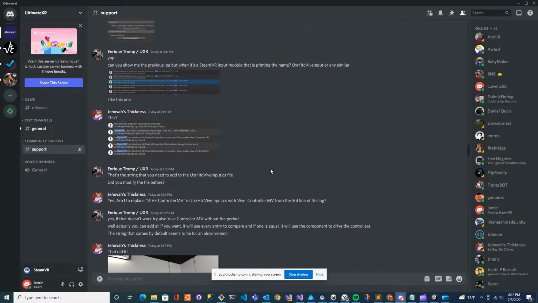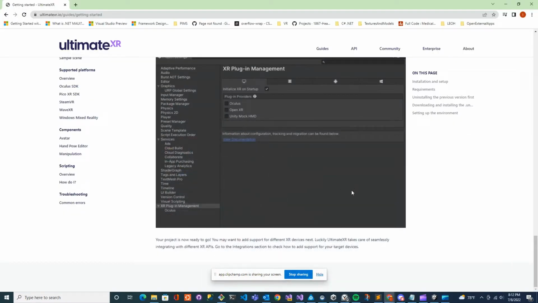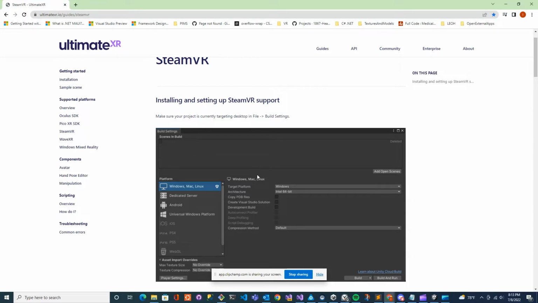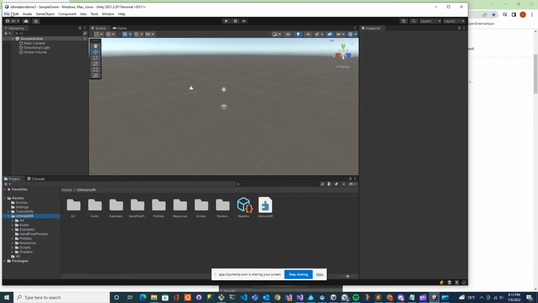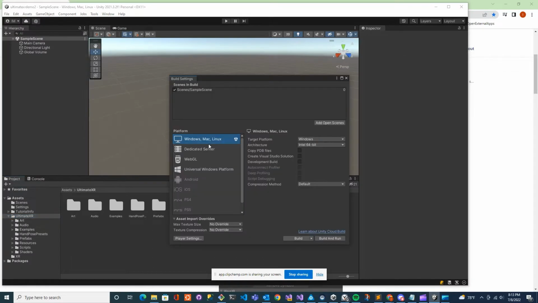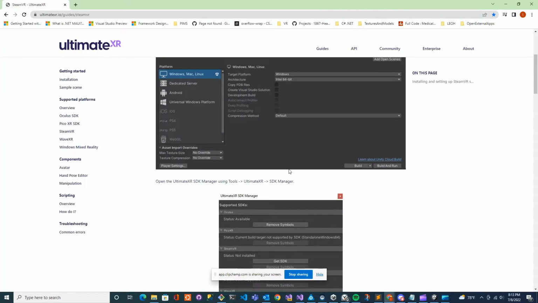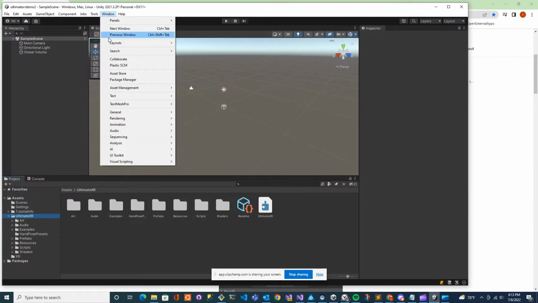Yeah, we'll talk about this. I had to search in the support channel. The dev is really responsive though. But yeah, go to SteamVR for supported platforms, and we'll follow these instructions here. So go to build settings, make sure we're working with the right desktop setup. Go to Tools, UltimateXR, and we'll go to see the SDK Manager.